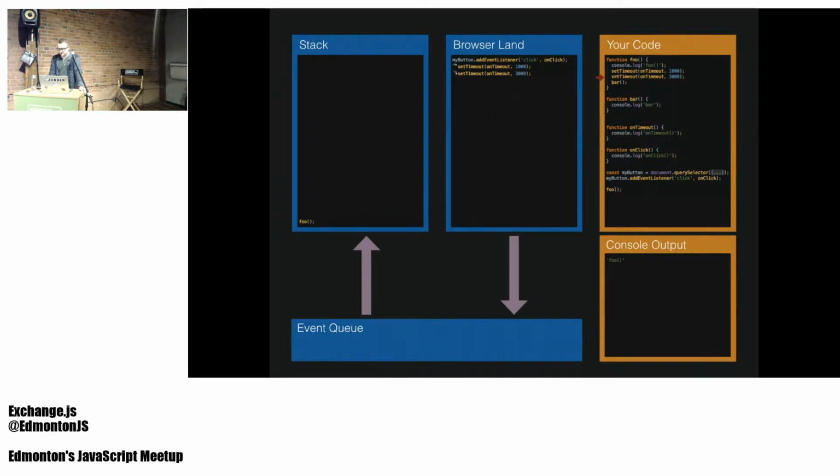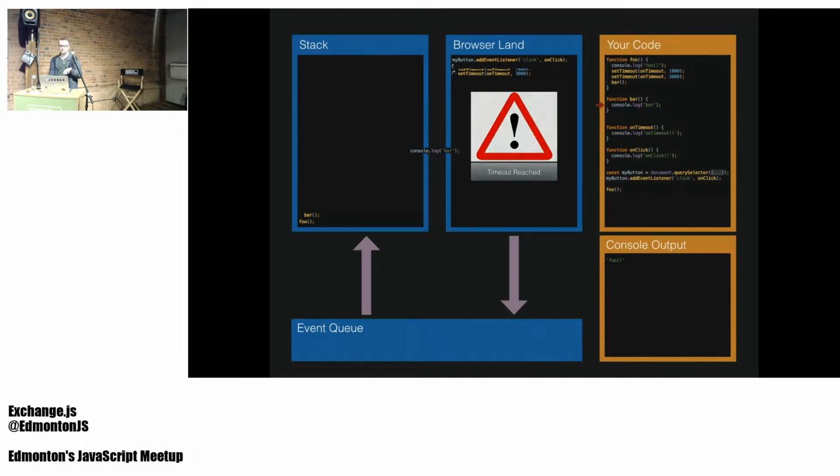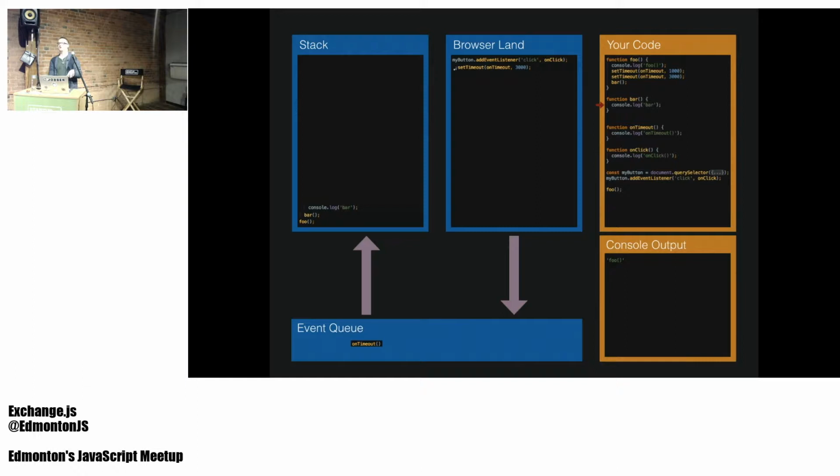Okay. And now we're entering the bar method. So as we try to log console.bar to the console, the first timeout we set got reached. So rather than stopping execution and immediately running what was in the timeout, the browser just pushes the OnTimeout function into the event queue and continues running the code that it was currently running. So it will log bar to the console. Bar then comes off the stack as we reach the end of the bar method.